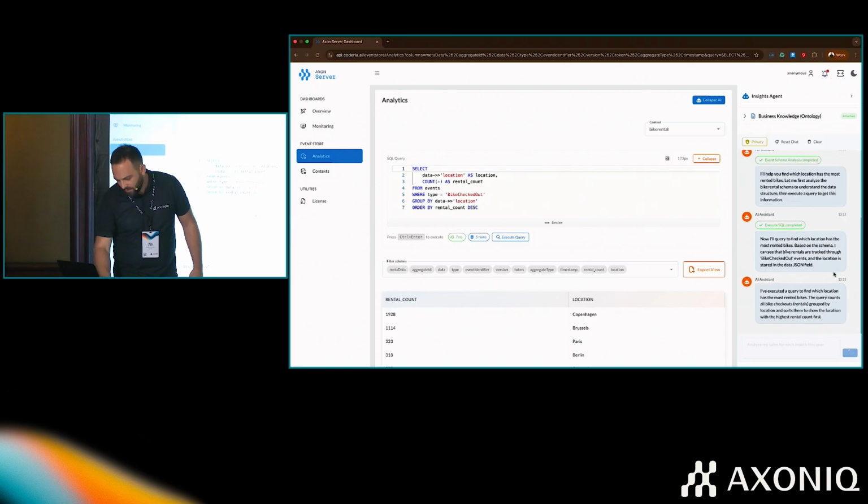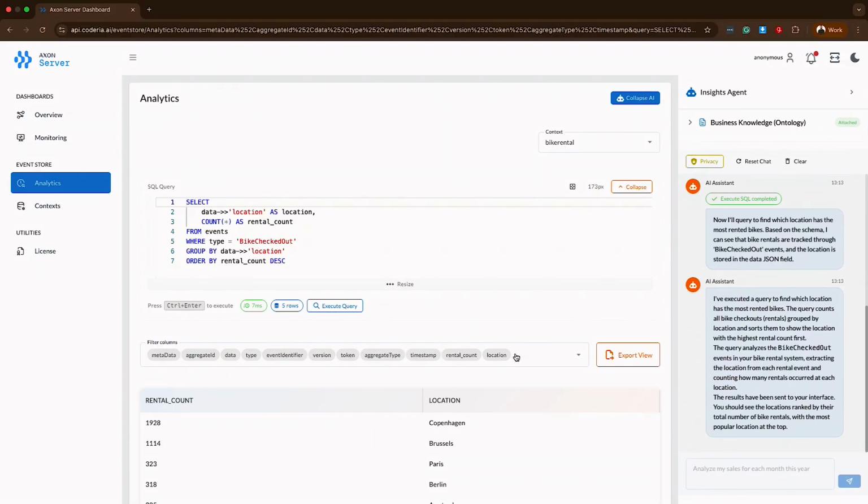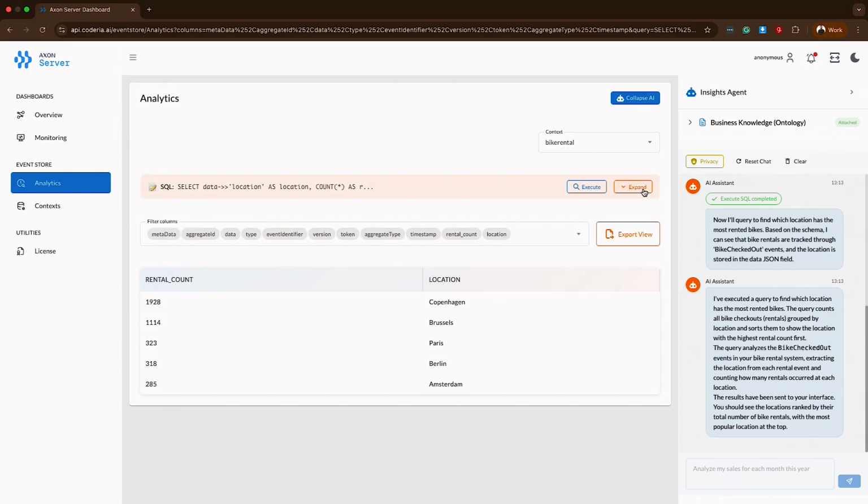So you can see it already answered. It created a query here, and let's see what it did. So it counted all of the bikes that were checked out and grouped by location and sorted. So Copenhagen is number 1. Great. So yeah, let's minimize this query, not to get in the way.